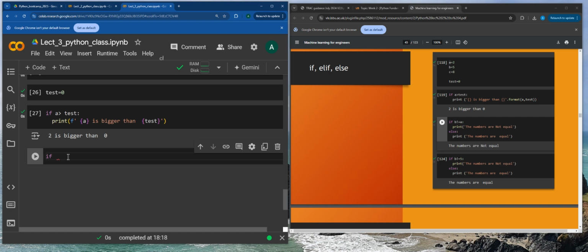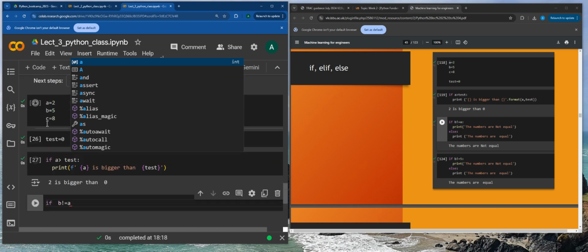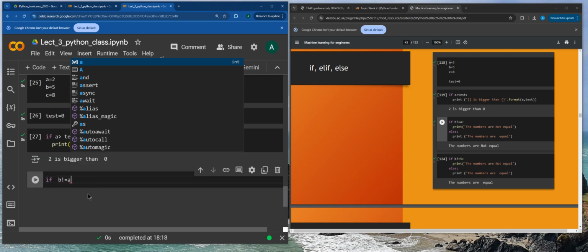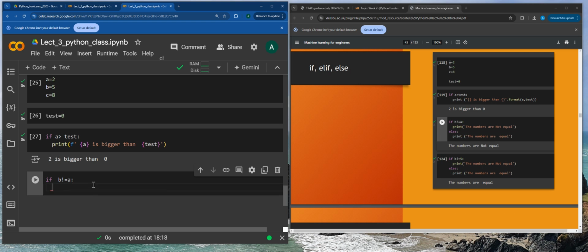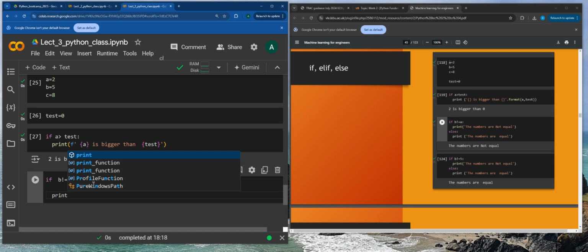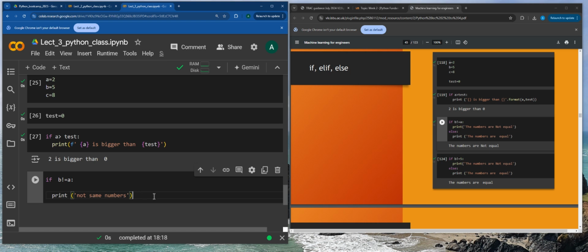So if, in this case, B is not equal to A, which they are not, 2 and 5, we're going to say, if they are not equal, print not same numbers. But what if they were? What if they were equal numbers? This is where the else comes through.